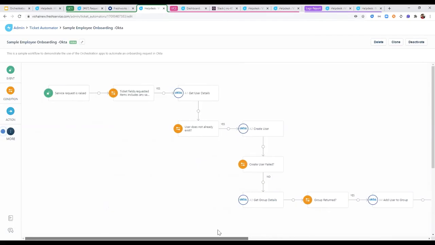So what you're seeing here is the power of orchestration apps being pulled into the ambit of the workflow automator, right? So you have all of these existing events, conditions, and actions that we already support. But what you're seeing also is actions that you can take in Okta. So anything that you see with the Okta logo on it is essentially configured using a new node called the app node. So if you click into more, you will see something called the app node, which you can drag and drop onto the canvas.